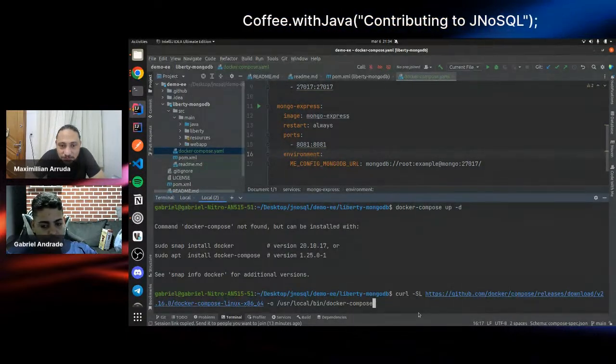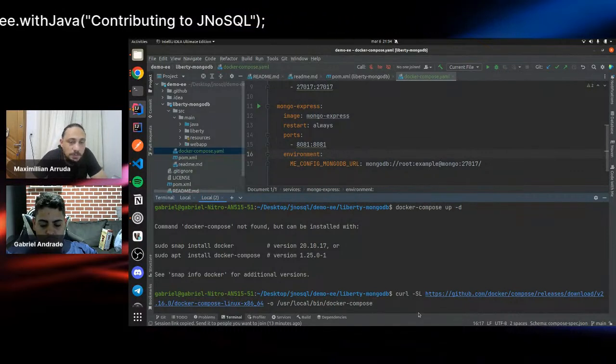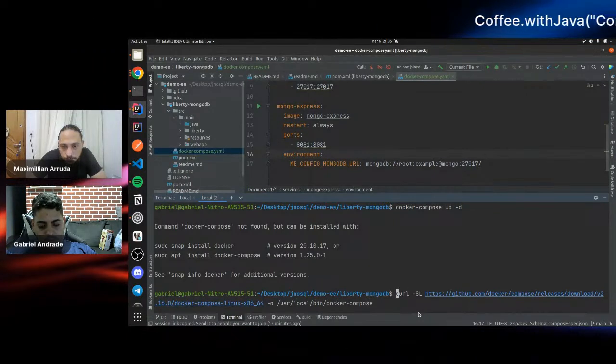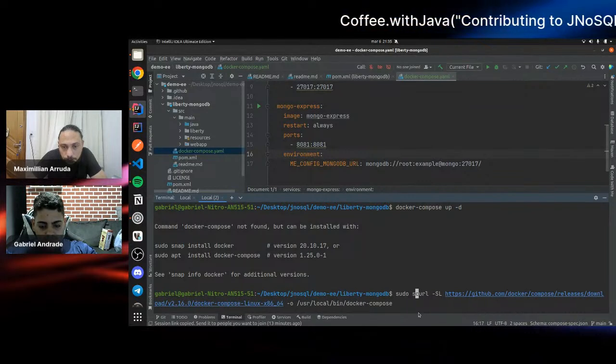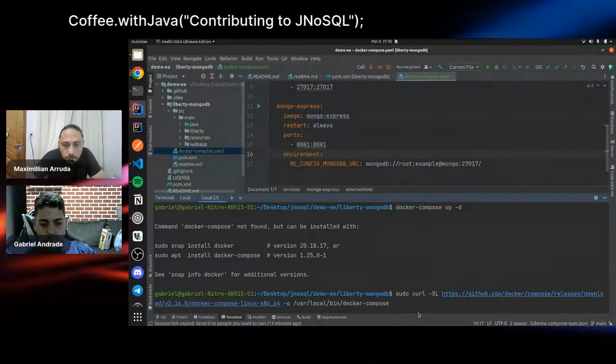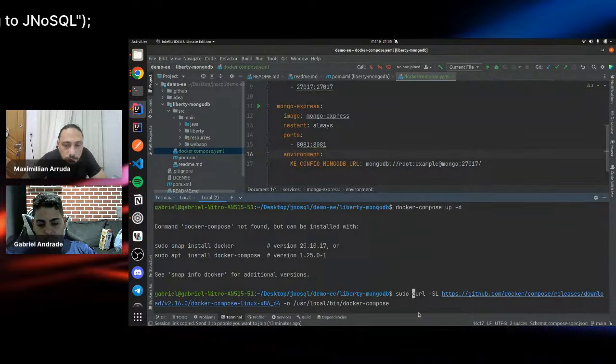I can see it, but I think you need to execute it with sudo. Just sudo, and it will ask you for the password.